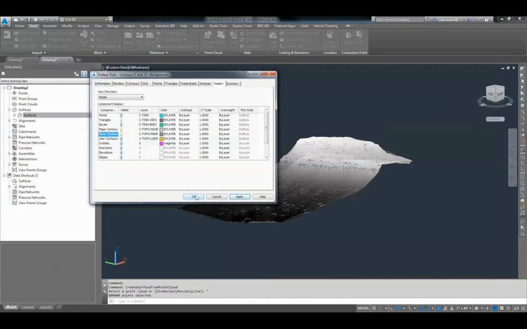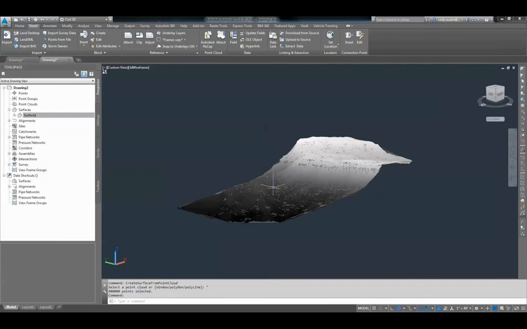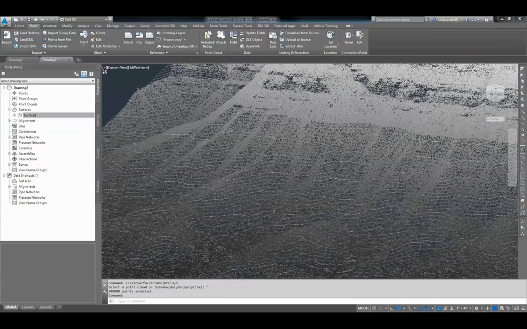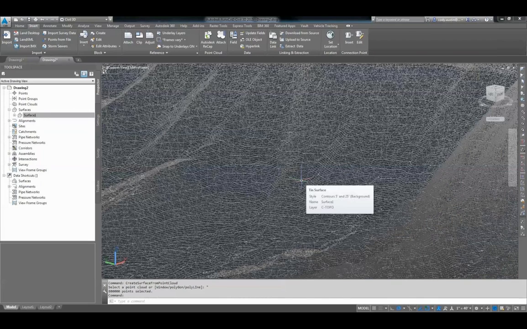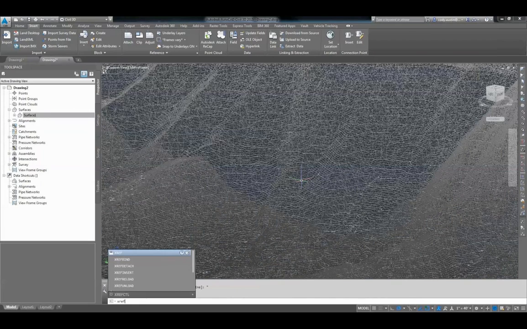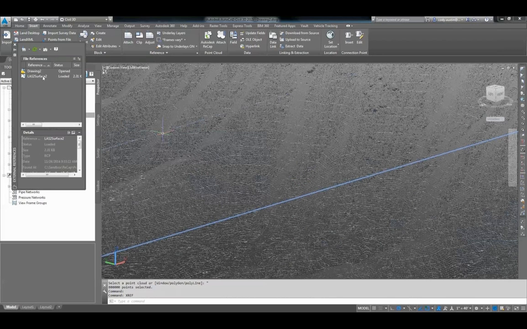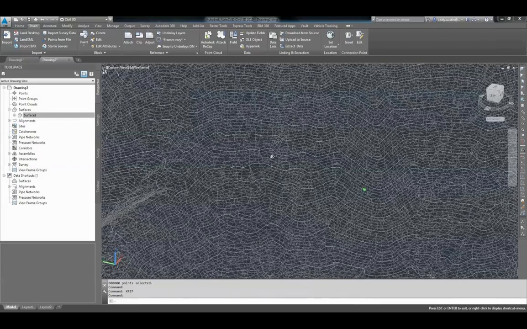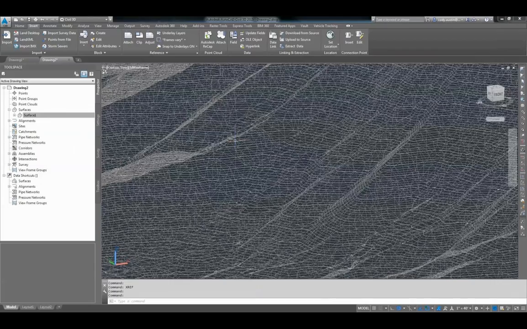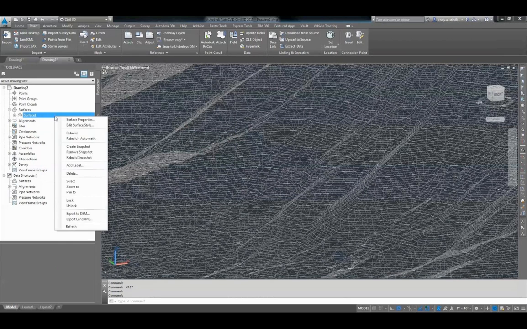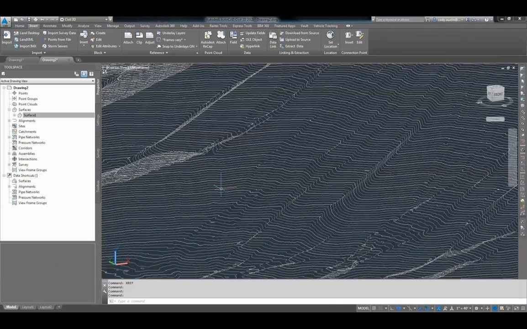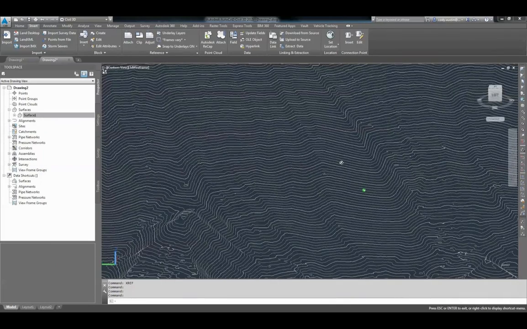So whether you're collecting this data yourself, whether it's been supplied to you by your client, or whether you found it out there on the web, we can really leverage that data within a number of our applications and start to make use out of it. So now we see here a triangulated surface of that aerial LiDAR data. Turn the triangles off so you can see the contour lines a little bit easier.